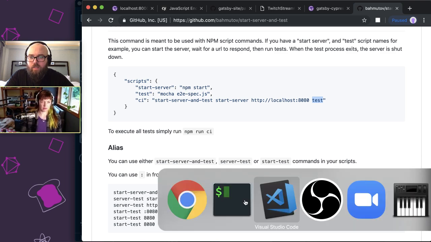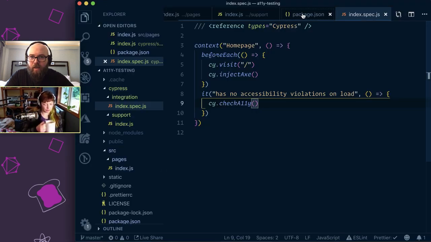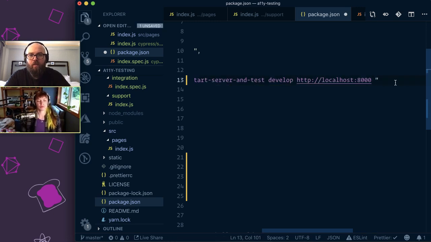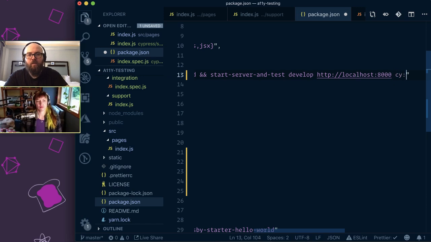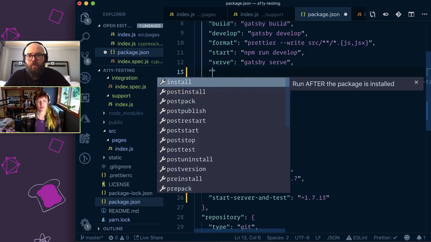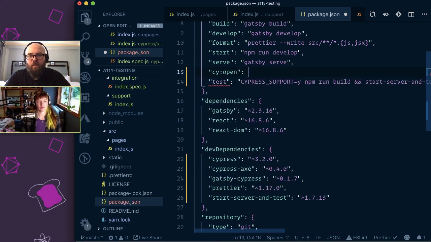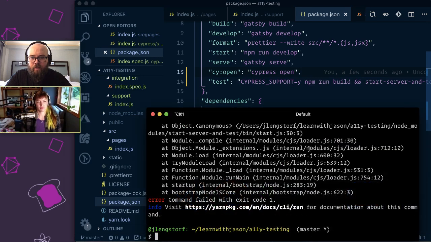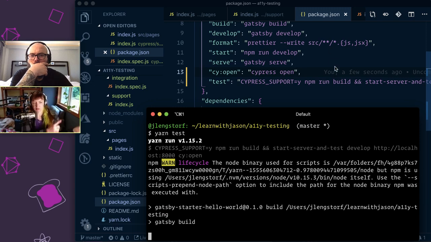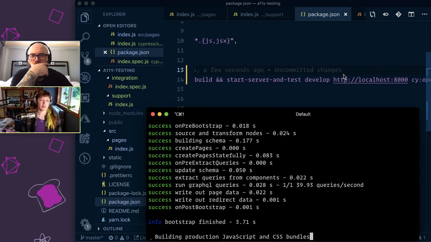Oh, I understand. So what we're missing is we need to put this Cypress open into its own thing. And so let's call it sci open. And then up here, we will do sci open. And that, I think, is the right thing. I don't think that actually changes anything. It's just pointing to the same content up above.